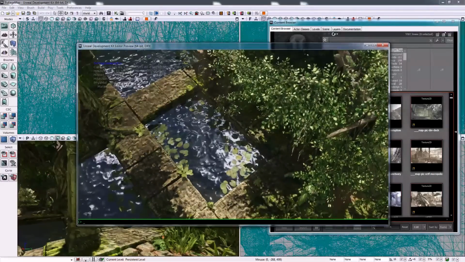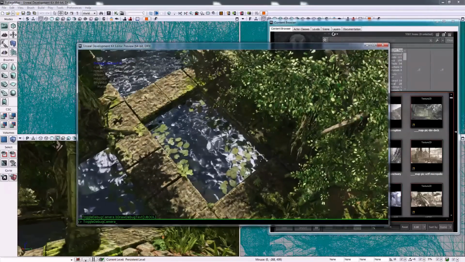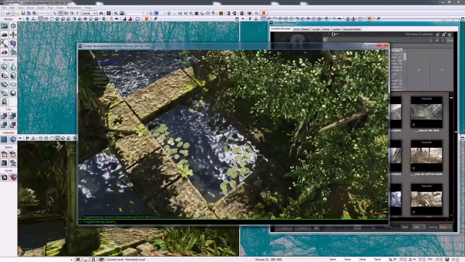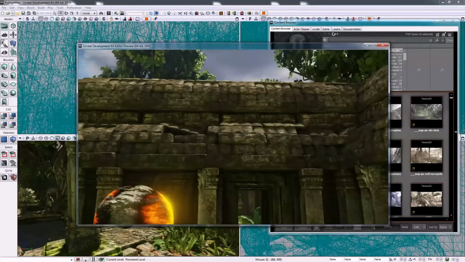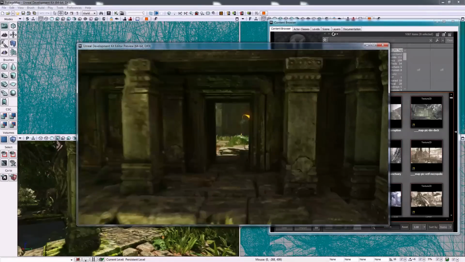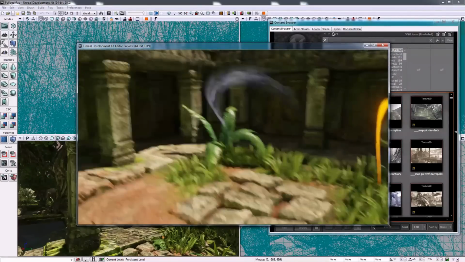To return to your pawn, just simply type toggle debug camera into the console again, and it will return you to your pawn, where you can resume walking like nothing happened.